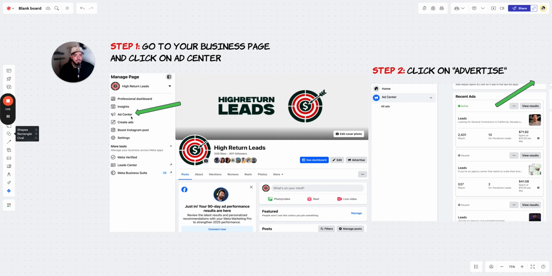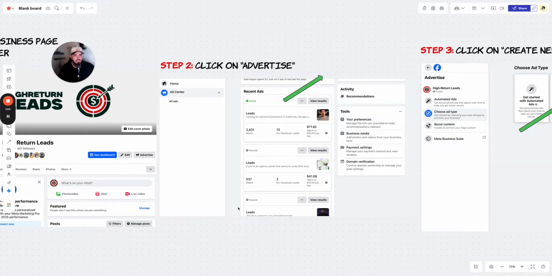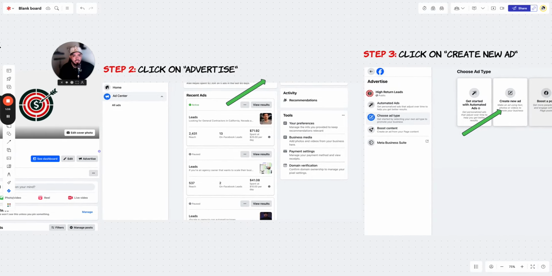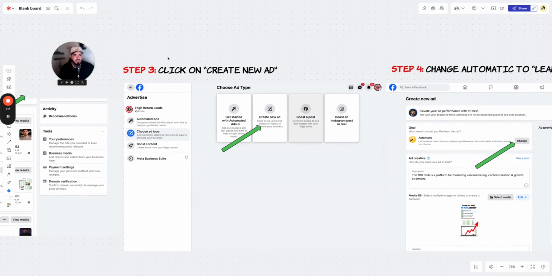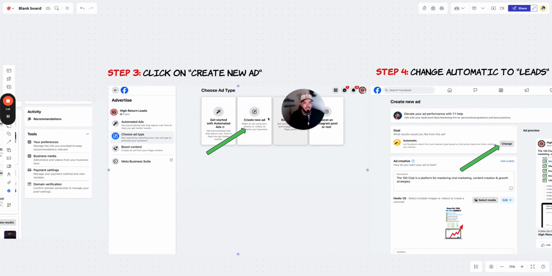So once you click on Ad Center, the next thing that you're going to want to do is click on Advertise. I accidentally cropped out the Advertise part, but it's on the top right. It's going to be in blue, and it's just going to say Advertise. So you're going to click on that. And then once you click on that, you're going to come down here where it says Create New Ad. So you're going to click on Create New Ad.